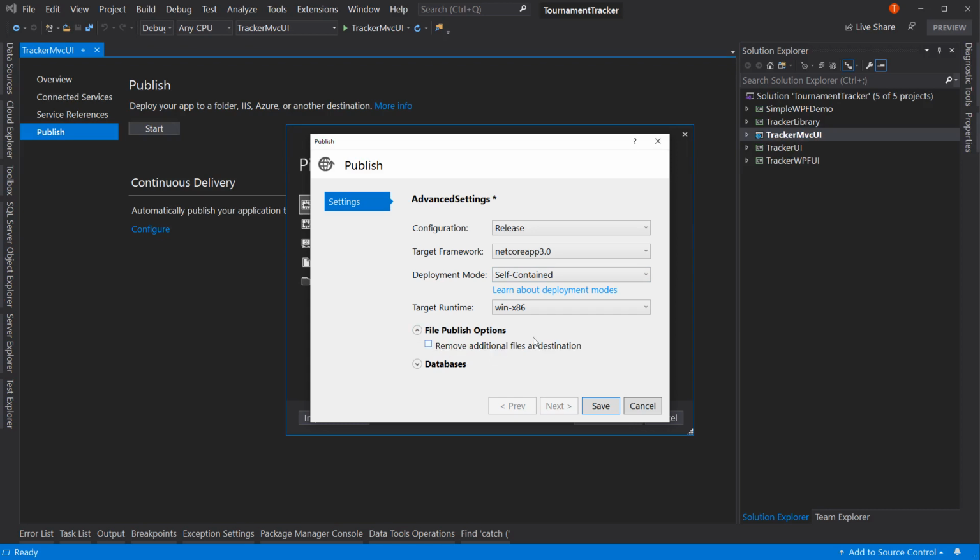All right, so file publish options, we can remove additional files at destination. That's usually good. And the reason why is it cleans off the files that otherwise might not get overwritten. So let's say, to be really simple here, you have one file that you're publishing to your web server, index.html. But on your web server, you have index.html and picture1 and picture2. If you were to redeploy without this checked, it would just overwrite index.html and not get rid of picture1 and picture2. That might be a problem.